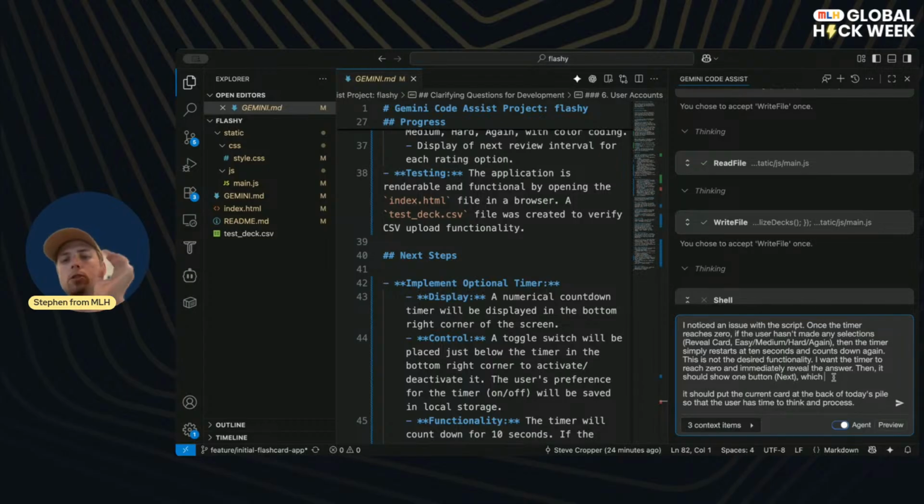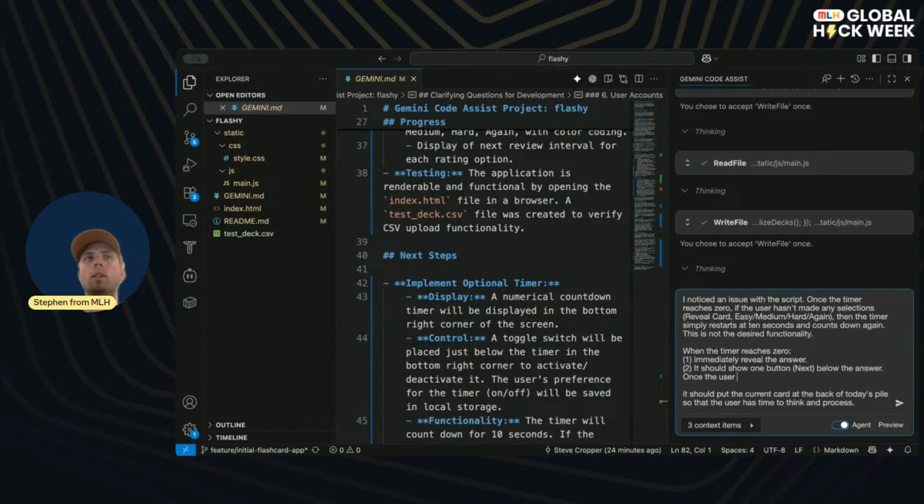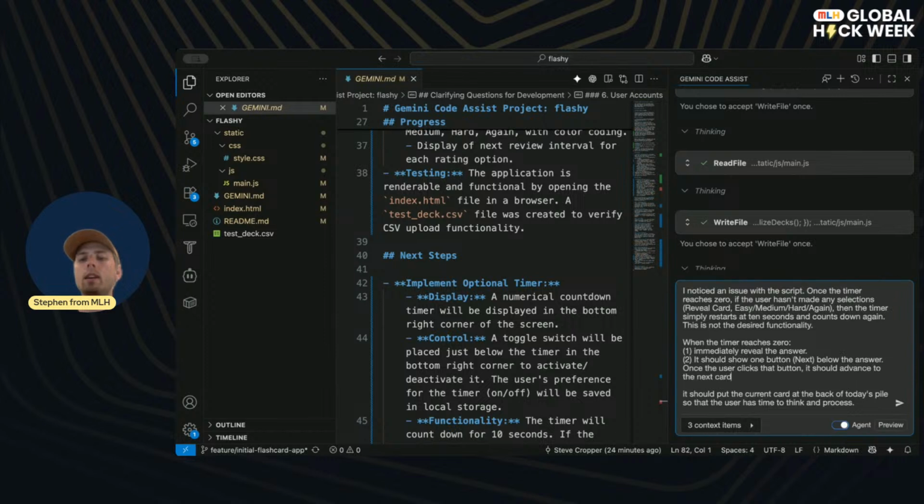I almost kind of want it to reach 0. When the timer reaches 0, immediately reveal the answer. It should show one button, next maybe, below the answer. Once the user clicks that button, it should advance to the next card in the deck.